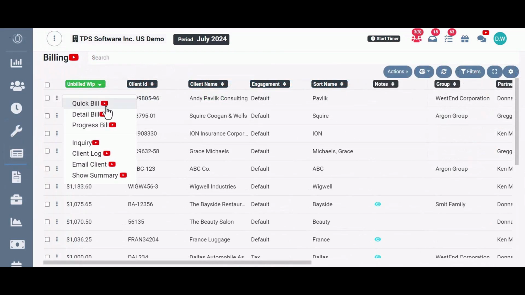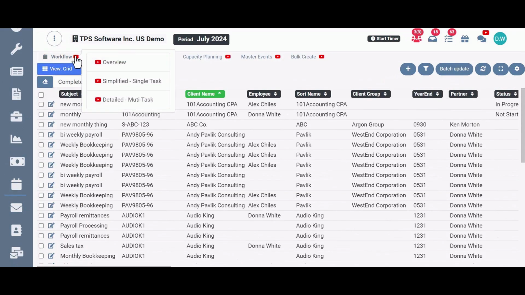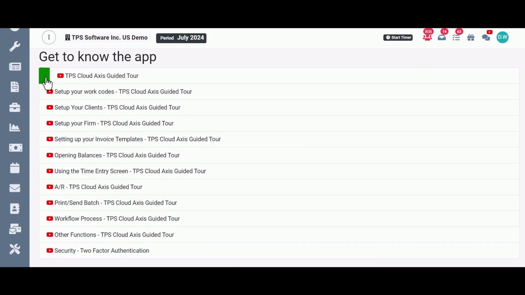As you go through setting up TPS Axis, make sure you click the video icons to see the detailed explanations every step of the way. So let's get you started. Just finish watching these other videos in the Get to Know the App or Help section of TPS to make sure we get you started out on the right foot.